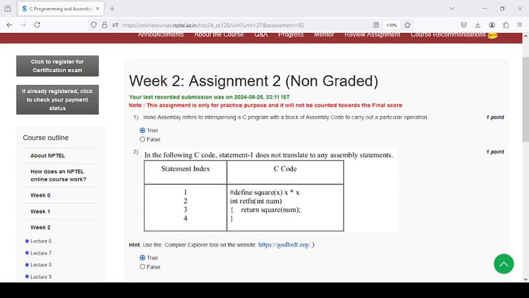The first question is, inline assembly refers to interspersing a C program with a block of assembly code to carry out a particular operation. So here we are using inline assembly functions that are used for integrating our assembly code into our C programming code. So the option is true. The answer for the question is true.